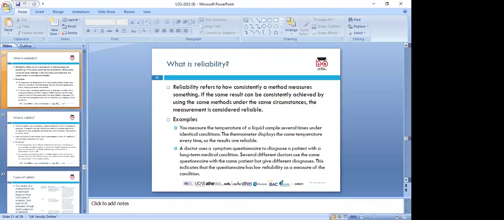As often as you use the thermometer, you get the same measurement. It is reliable. Okay? When a doctor uses a symptom questionnaire to diagnose a patient with a long-term medical condition, and several different doctors use the same questionnaire with the same patient but give different diagnoses, this indicates the questionnaire has low reliability as a measure of the condition. It is not reliable.